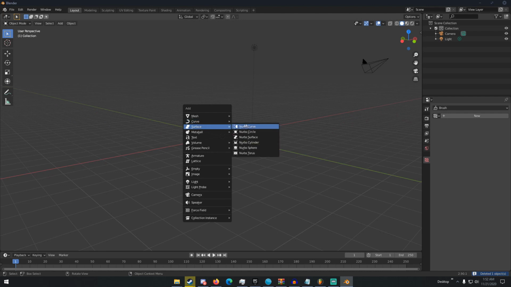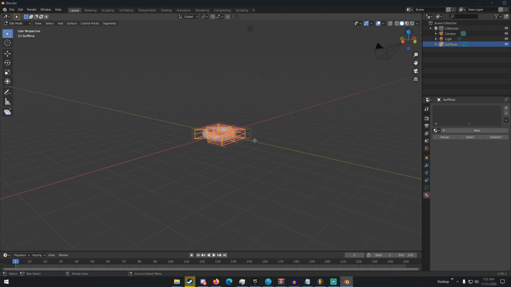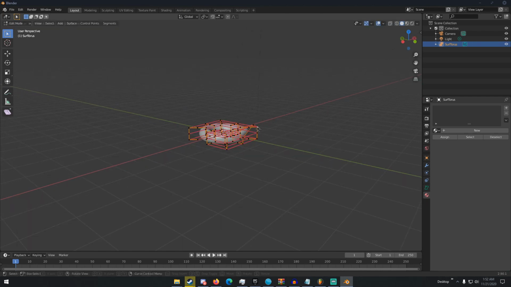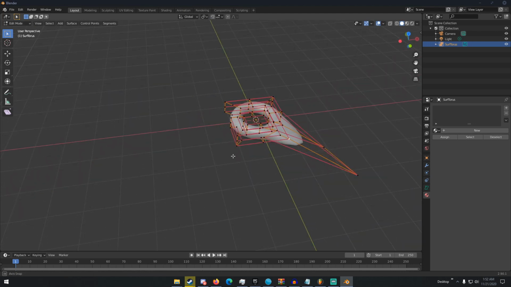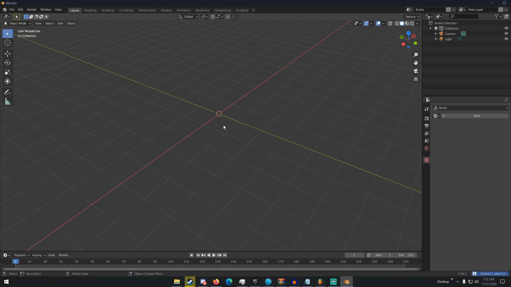And then surfaces, you have different curved surfaces and different stuff, so you can change these points and just bring these out. It's really cool. It's basically an object that is based on curves, so that's pretty cool.